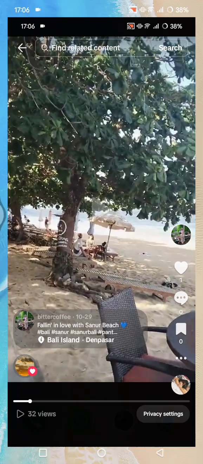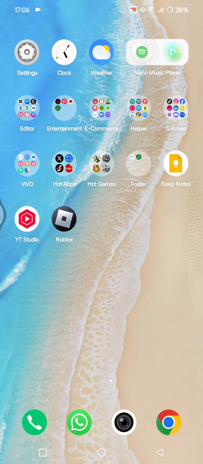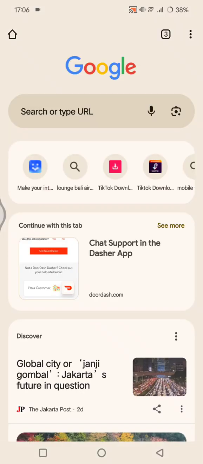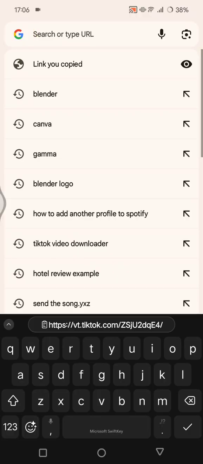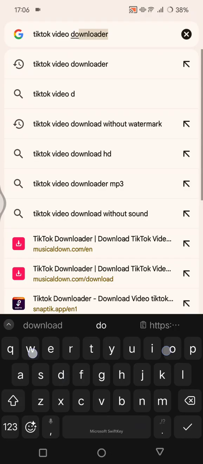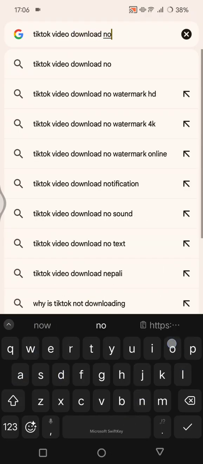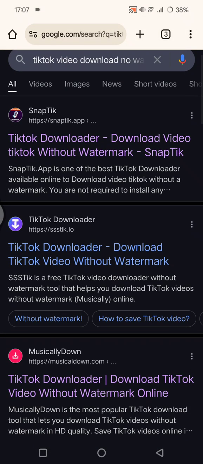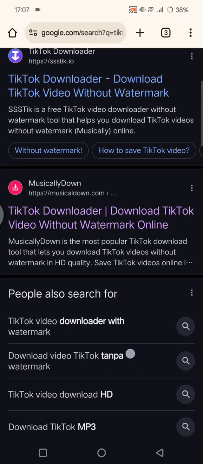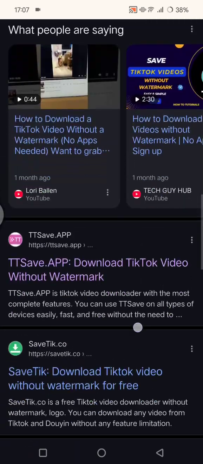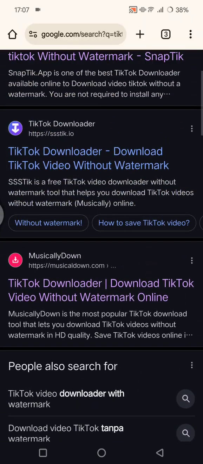Okay, after the link has been copied, you can just go back to your home screen and then open your browser, and in here you can just find this: TikTok video download no watermark. Okay, you can hit enter, and you'll find lots of TikTok video downloaders that you can use to save a TikTok video without watermark. So just choose which one that you want to use.